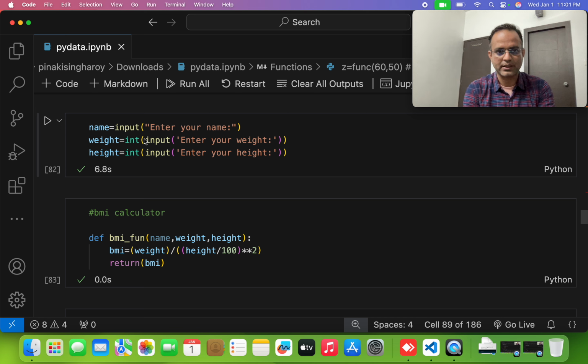Then we use the yellow first bracket for input, and within input again we use the first bracket, which is in purple color, and within the inverted commas you can write anything, enter number, enter weight, anything. So we just write enter your weight and enter your height. Then I just run the program.